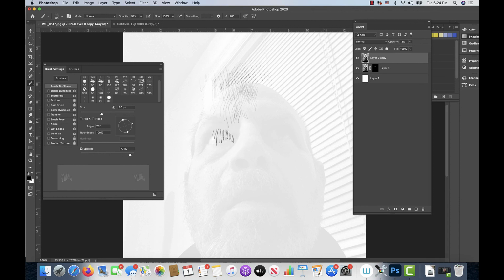And of course, if the opacity is lower, it's going to take more marks. I'm on the wrong layer. Let's do that again. So again, make sure you're on the mask. So right now, it's taking a few more marks. Lower the opacity even more. Change direction.